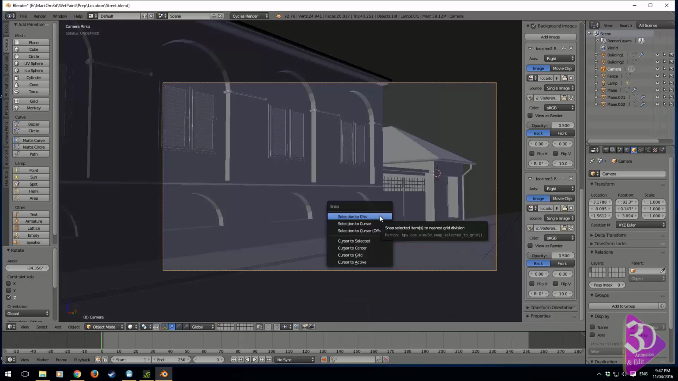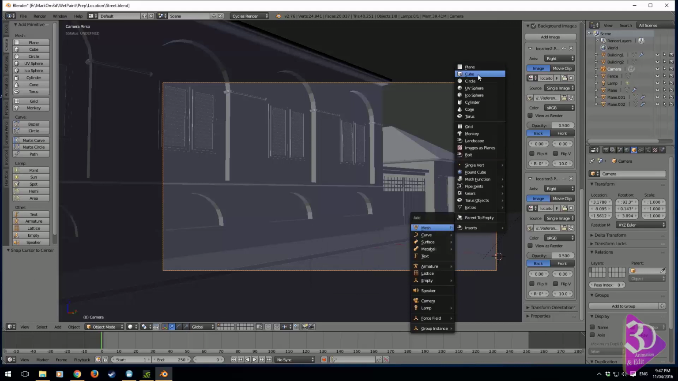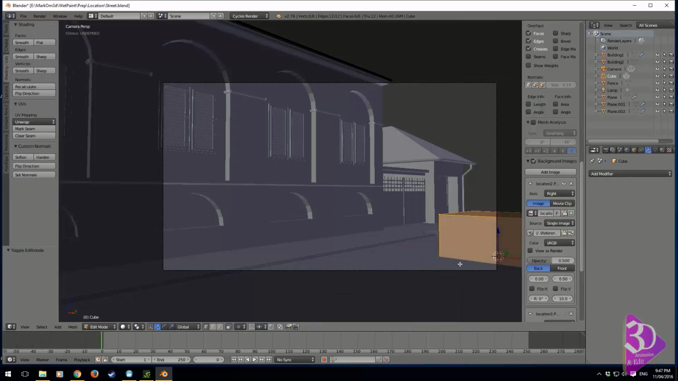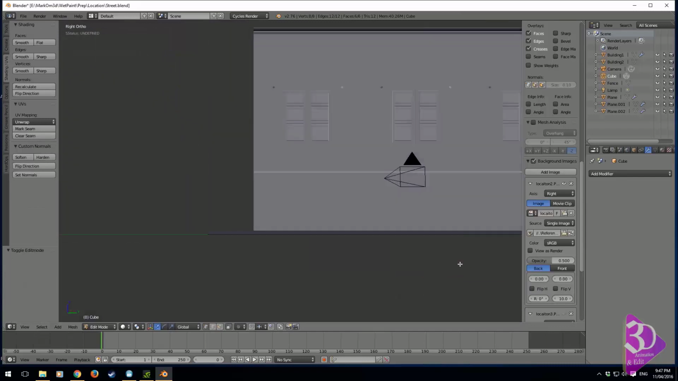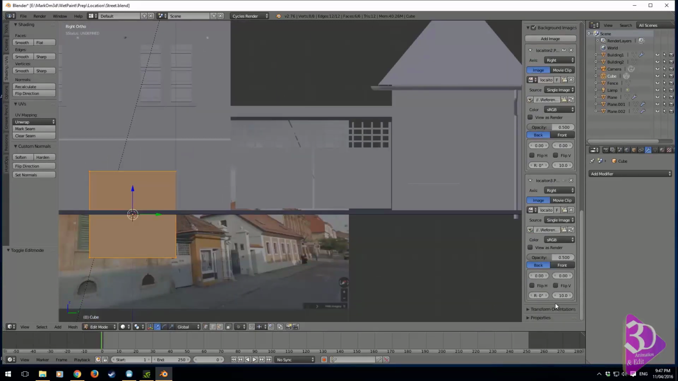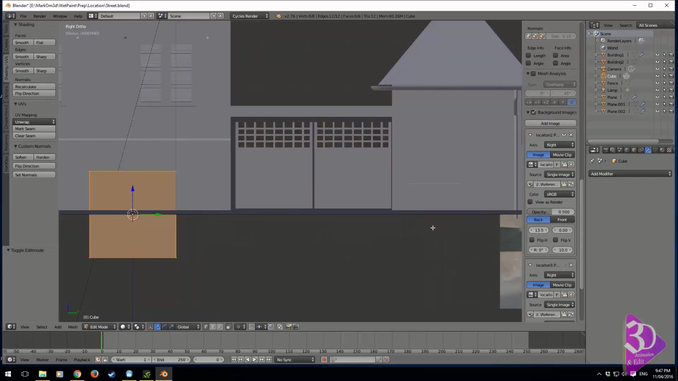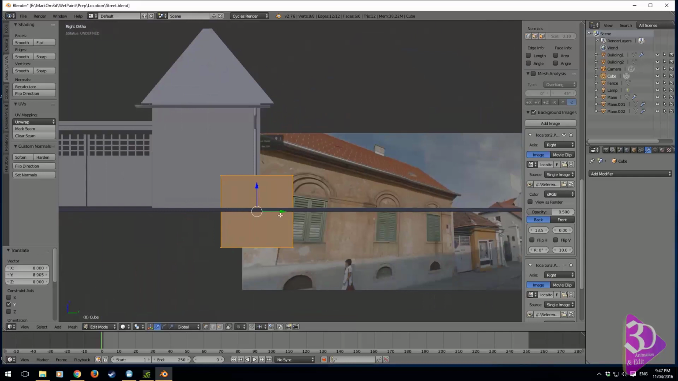So let's put the cursor to the center, which is Shift S, cursor to center, and let's start with a new cube. Okay, 3. Now I'm just going to move the image over a bit, which is this one. There we go. Alright, so what do we got?